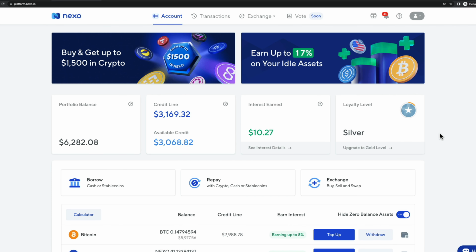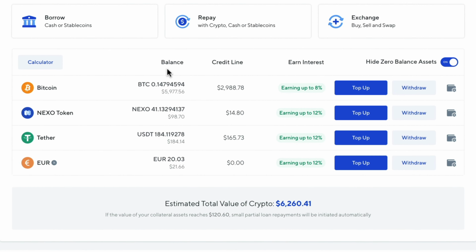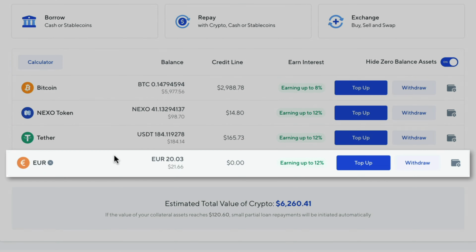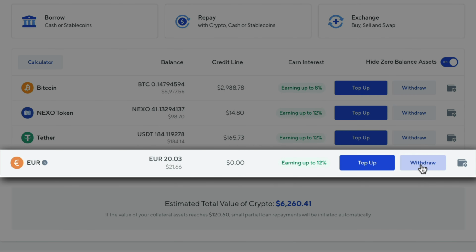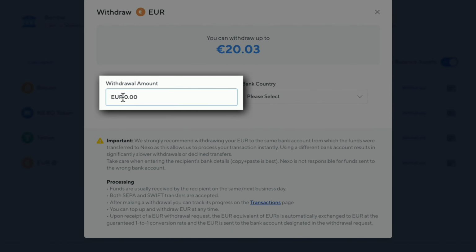Now let's also look at how to withdraw fiat currency to your bank account. So again, we're going to start here on the account page. Then we're going to scroll down and go to our assets. In this case, I would just withdraw some euros. So I'm going to go to euros, click on withdraw right here. Then I have to decide on the amount I want to withdraw. So in this case, I would just want to withdraw, let's say, 20 euros.